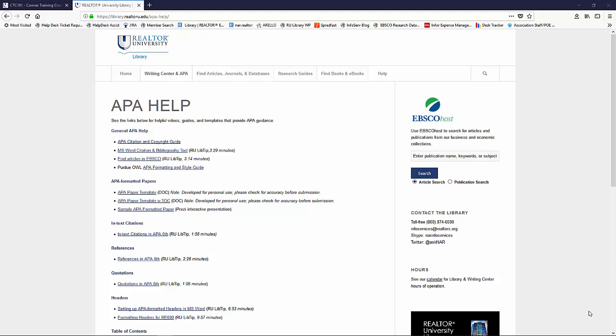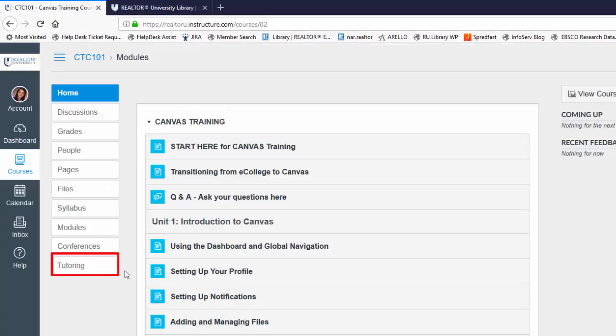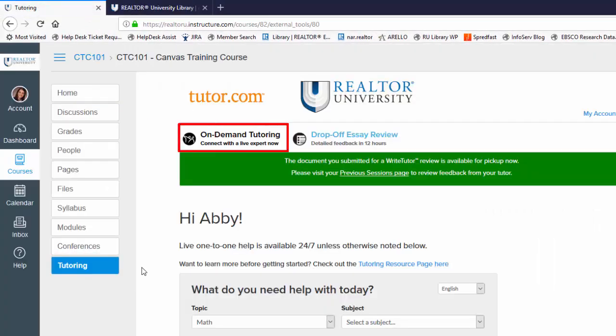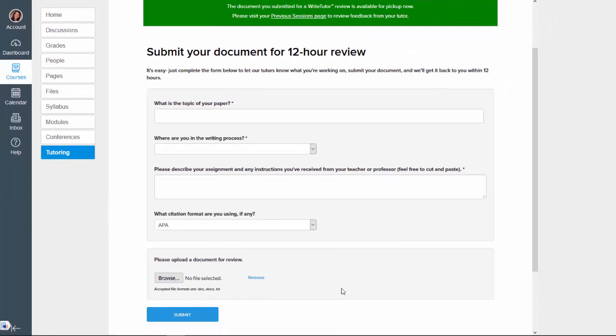Once you've written your paper using the APA manual and other APA resources, and you've done your own review of your paper, we encourage you to submit your paper to tutor.com. From within your RU course shell, select Tutoring. Here you can select On-Demand Tutoring or Drop-Off Essay Review. Select Drop-Off Essay Review, fill out the form indicating APA citation format, upload your paper, and click the Submit button.